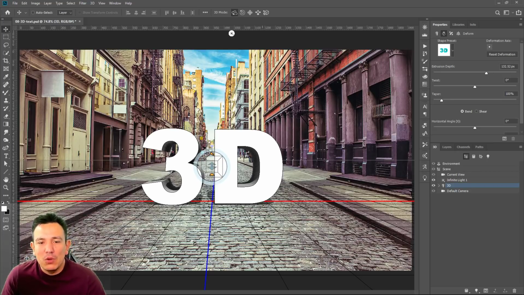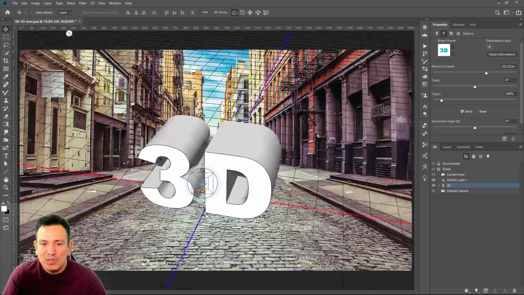So what you want to do is first get an understanding of two very important concepts. We have the 3D object and we have the 3D scene. Let's talk about the 3D scene first. On the bottom left-hand corner, you should see these three tools: the orbit tool, the pan tool, and the dolly tool. The orbit tool allows you to rotate the camera. See how I'm rotating the camera?